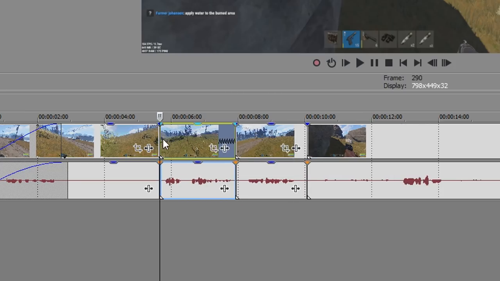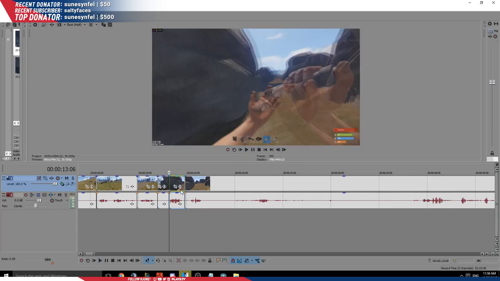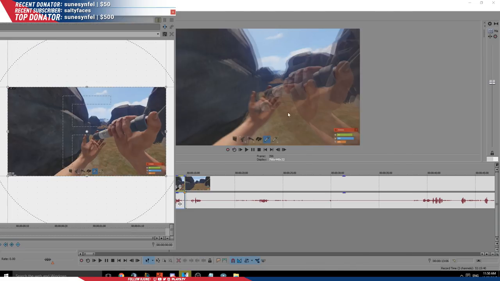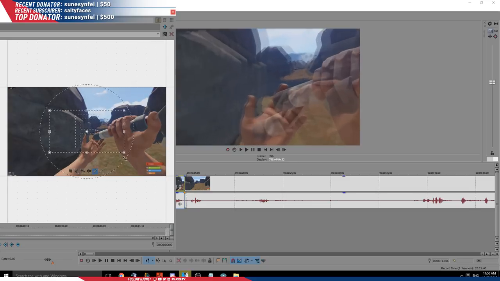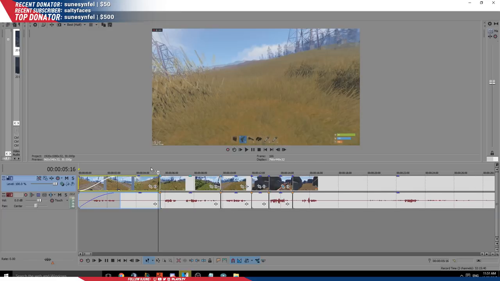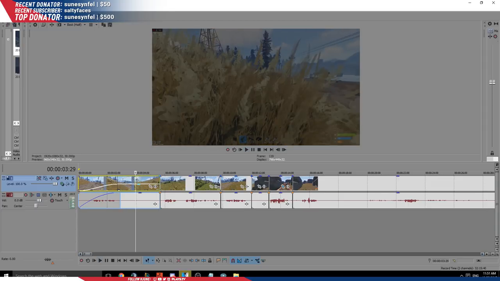You can slow down clips or make them faster by Control plus dragging the edges of the clip. For zooming in on certain things, you want to first select the clip you want zoomed. Click the Event Pan/Crop button and a window will pop up. To zoom in on something, shrink the frame and drag it to the place that you want zoomed. You can also lower the brightness or visibility of a clip by dragging down the top edge of a video clip to lower its opacity.